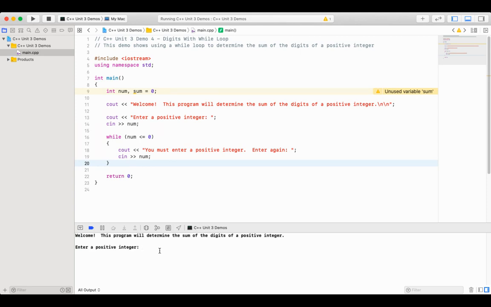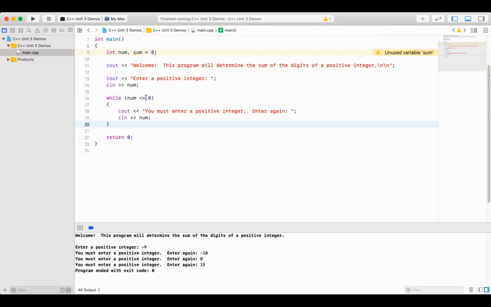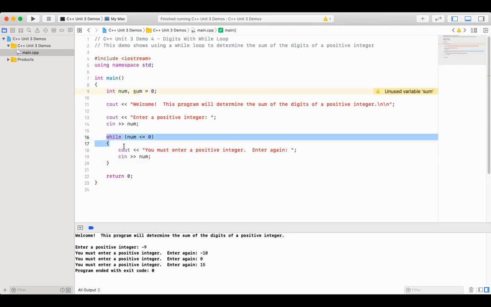Okay, so enter a positive integer. I'm not going to follow directions. I'm going to say -9. You must enter a positive integer, so -10. Let's say I didn't even read that. Enter a positive integer. Let's do 0. Nope, that's not positive, so we'll say 15. I'll finally get the point. Okay, great. So again, definitely pause and build these as you go along when you have more than one task going on in a program. It's just a good habit to be in.